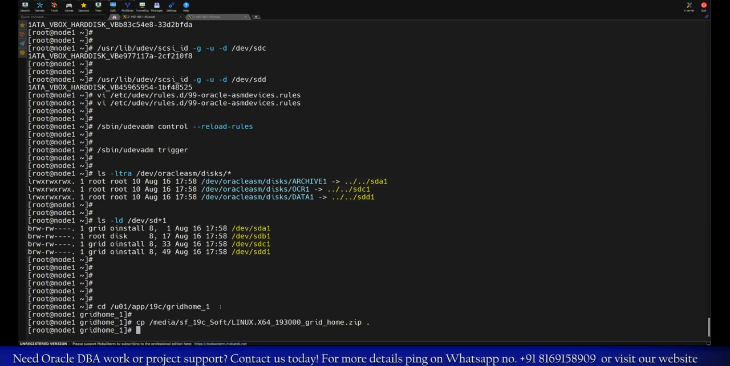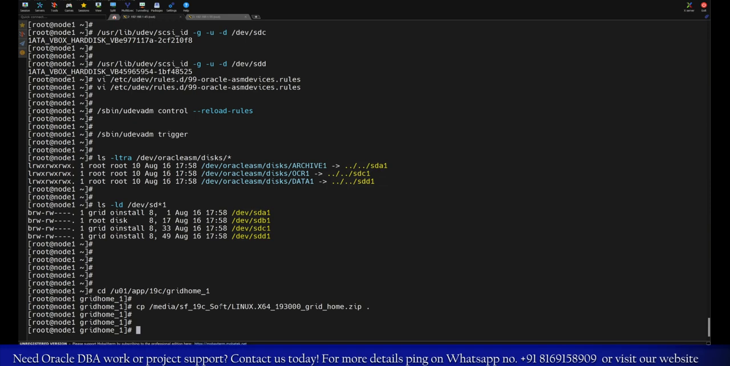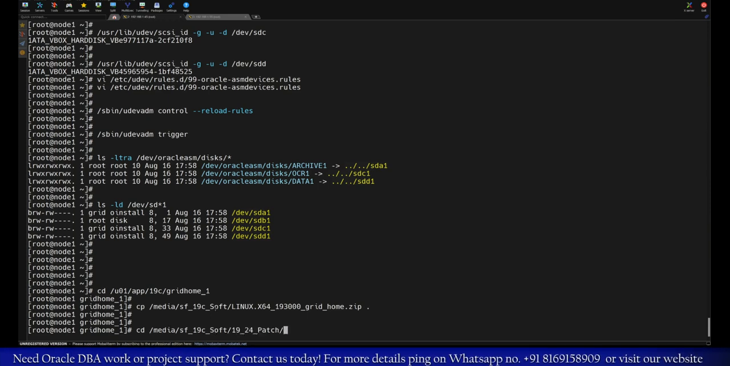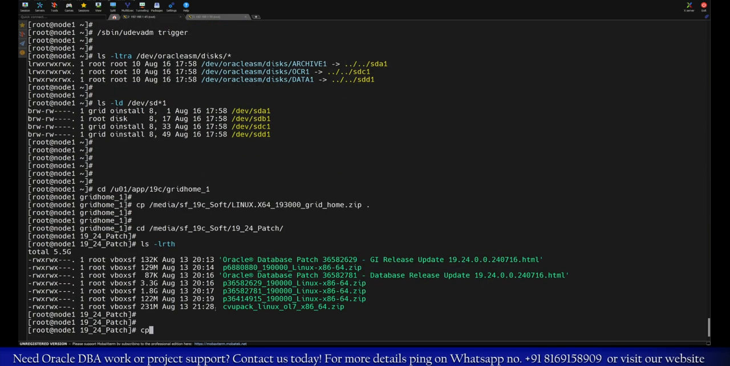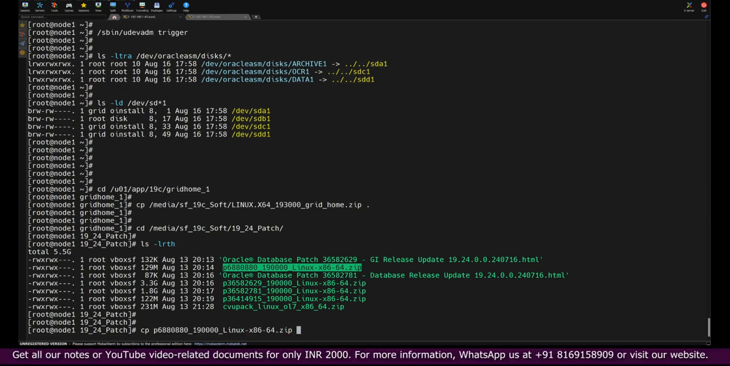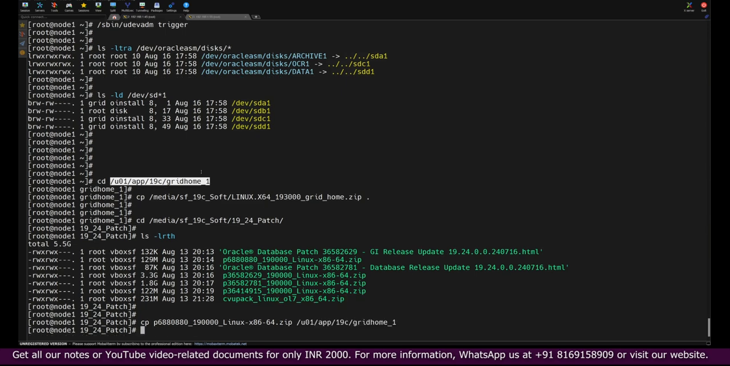Okay, so this one is completed. Now the next step will be to copy the patch. Generally, I keep the patches in the media SF19c folder. Since we are going to apply the 19.24 patch, these patches are available here. So let's quickly copy the opatch utility that is required for patching the Oracle home during installation. We need to copy this under the grid home location.